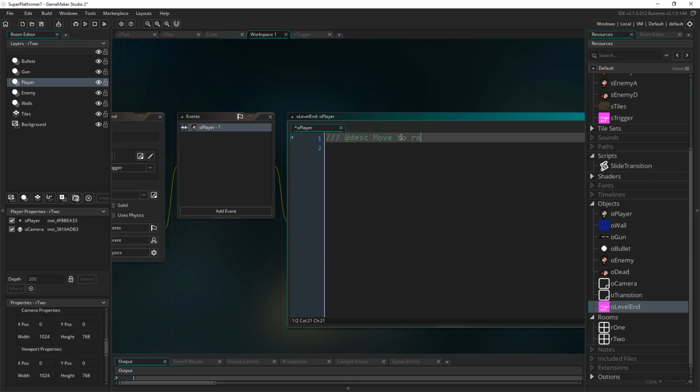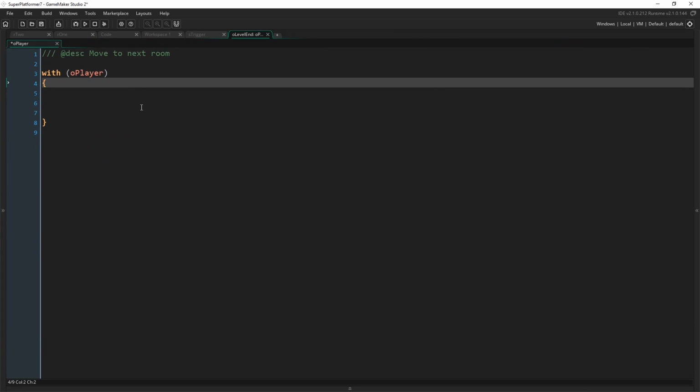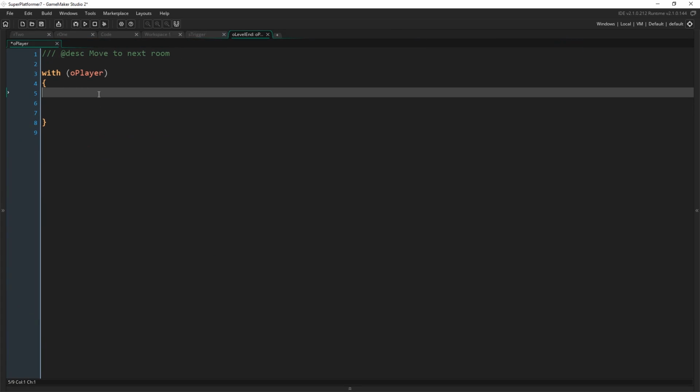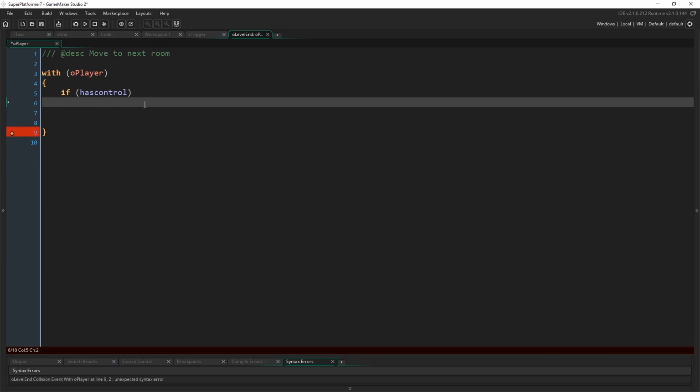Not with caps like that. And what I'm going to do is say with player if open and close square brackets. Let's big this up as well on F12. Okay, so this is when this object collides with the player. If has control, okay, which is a variable that we're going to put in the player that doesn't exist yet, that will allow us to switch player input controls on and off.